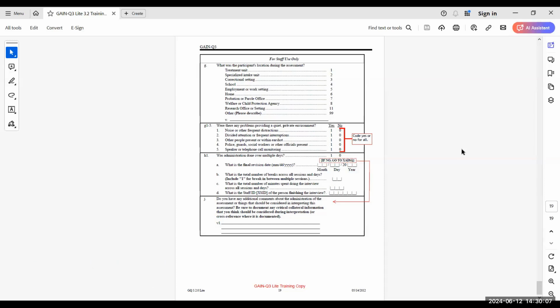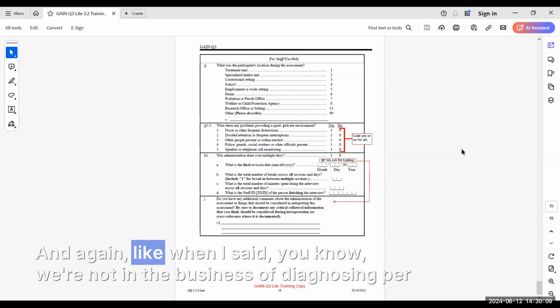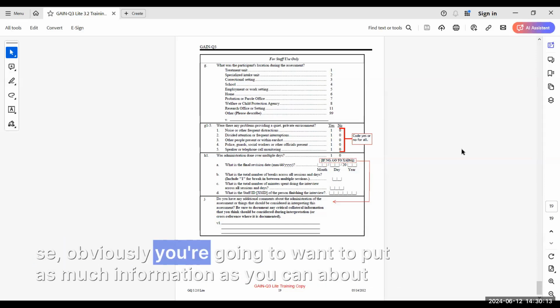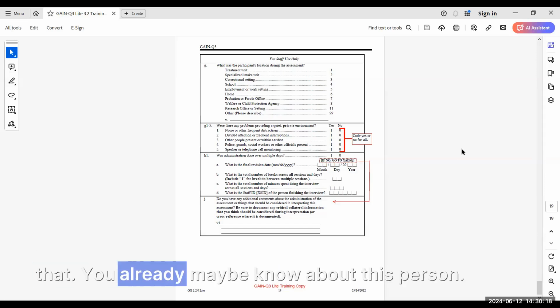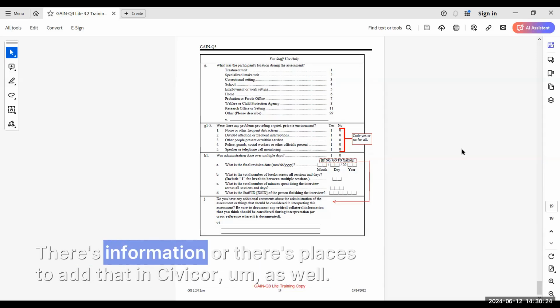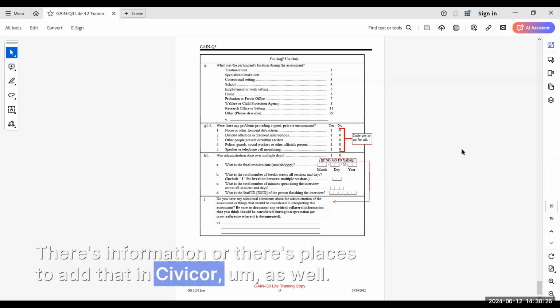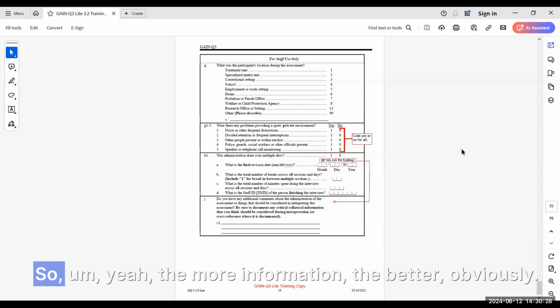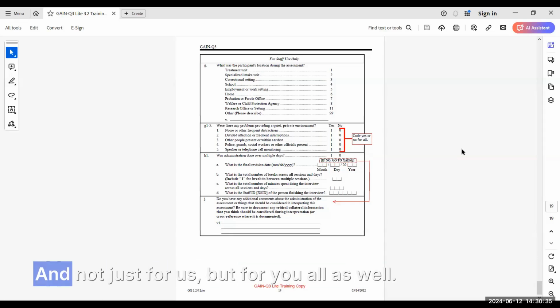Yeah, for sure. And again, like when I said, we're not in the business of diagnosing per se, obviously you're going to want to put as much information as you can about what you already maybe know about this person. Yes, of course, we want to have all that information available and ready to us. There's places to add that in Civicor as well. So yeah, the more information, the better, obviously, and not just for us, but for you all as well.